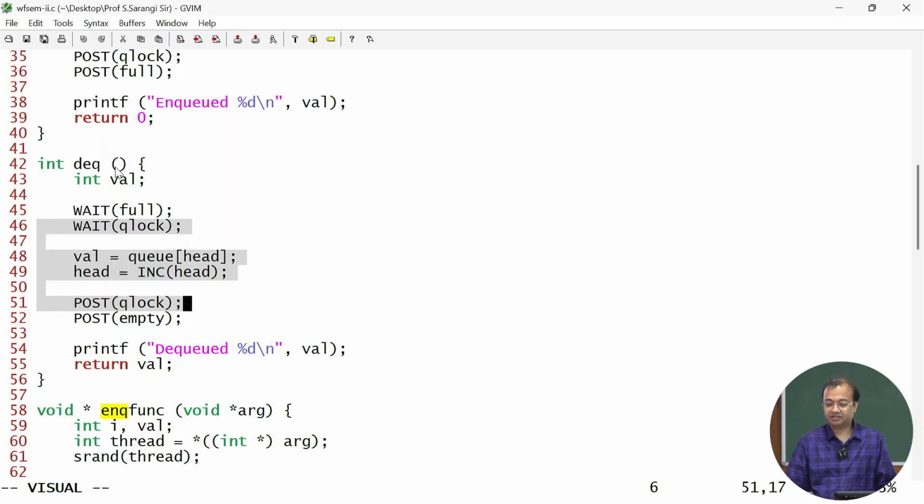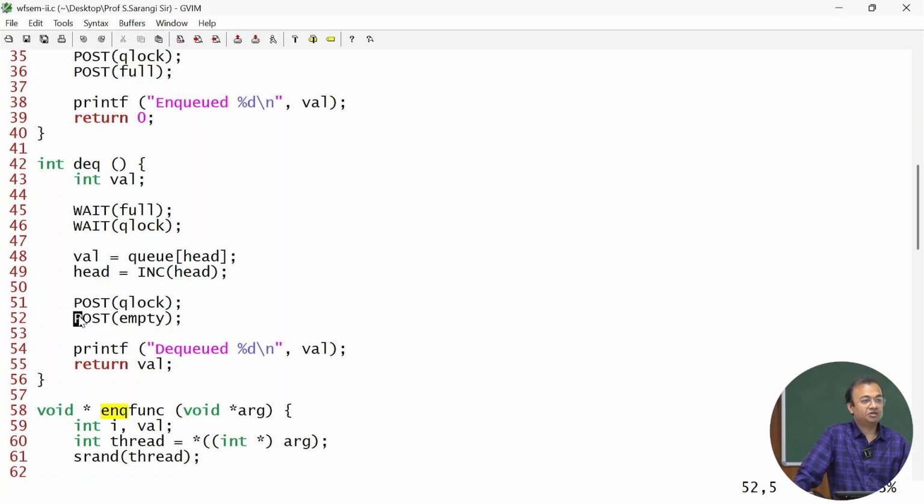The important part is, when I'm dequeuing, what do I want? I need at least one full entry. That is why I wait on full. If it is 0, I wait. Otherwise, I decrement. Once it is done, what do I do? I have dequeued, which means I've created one extra empty entry. So I post to empty. So this is doing the reverse of this, removing one entry from full and putting it in empty, right? So the direction of the transfer is reverse.